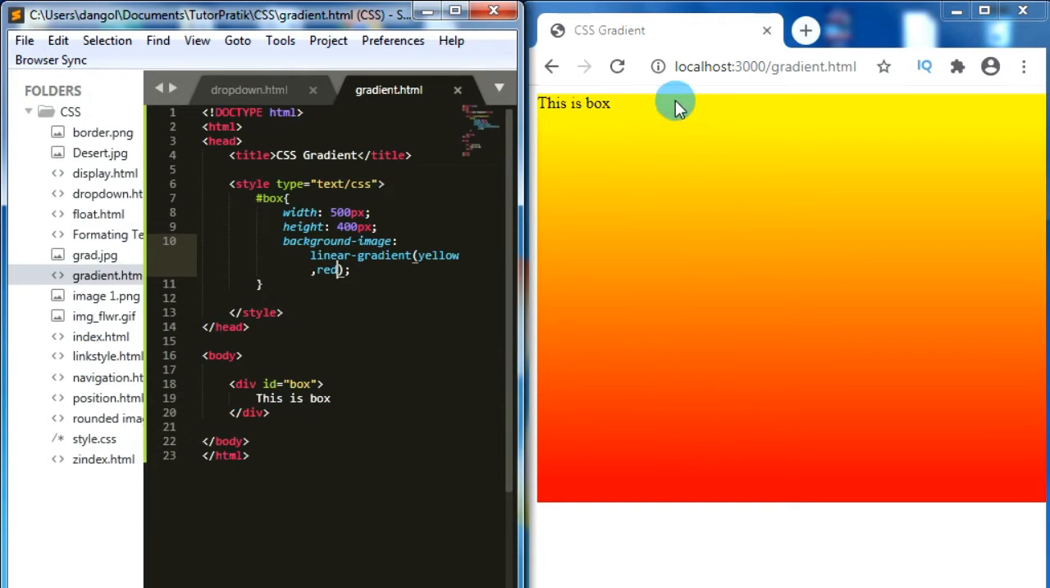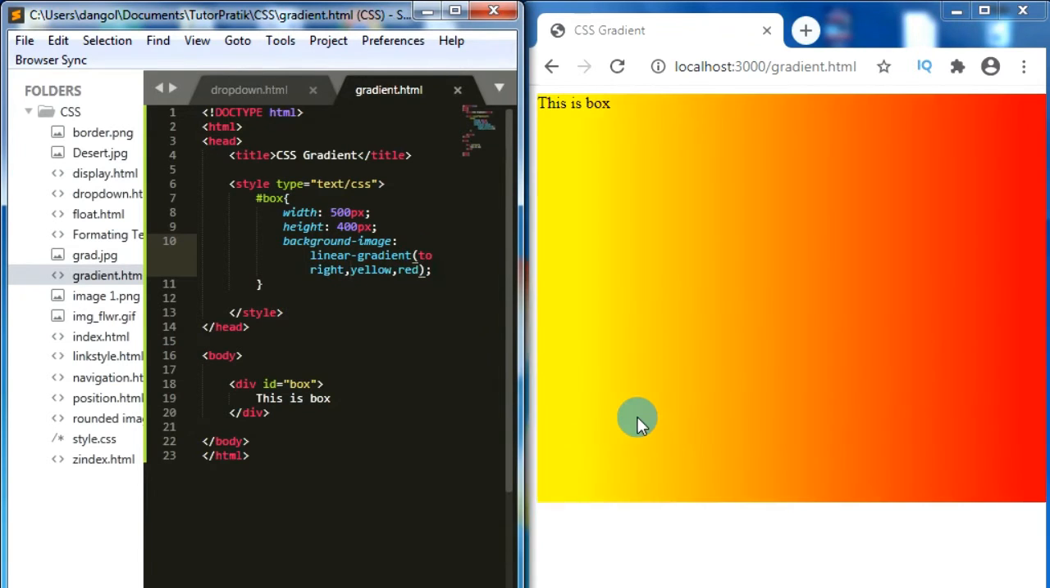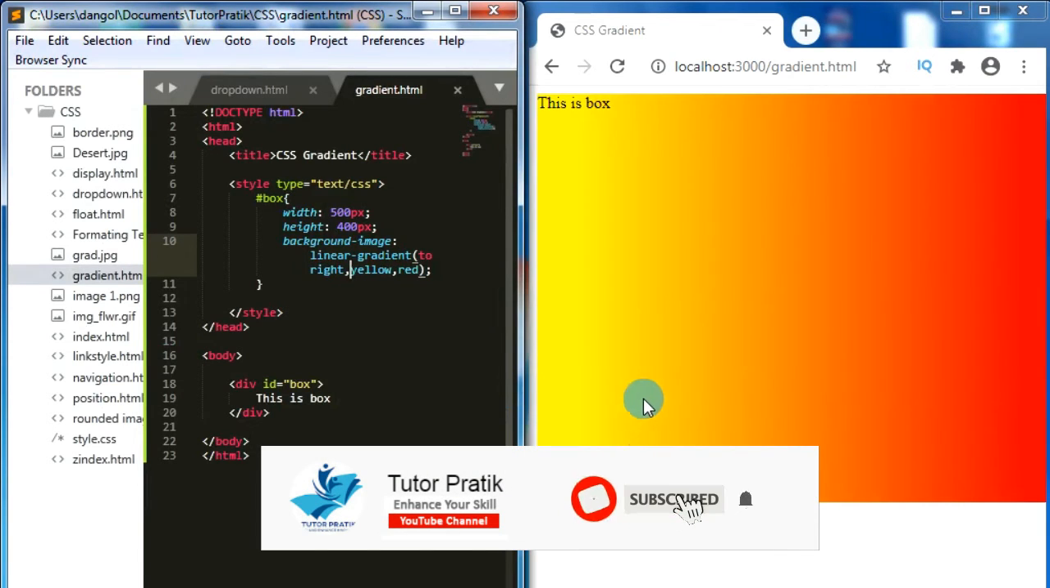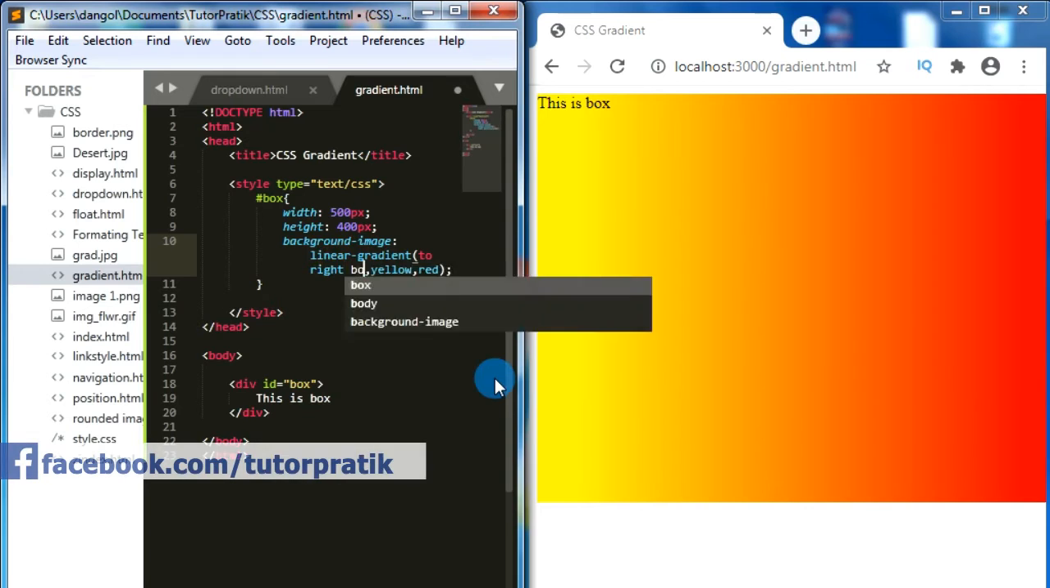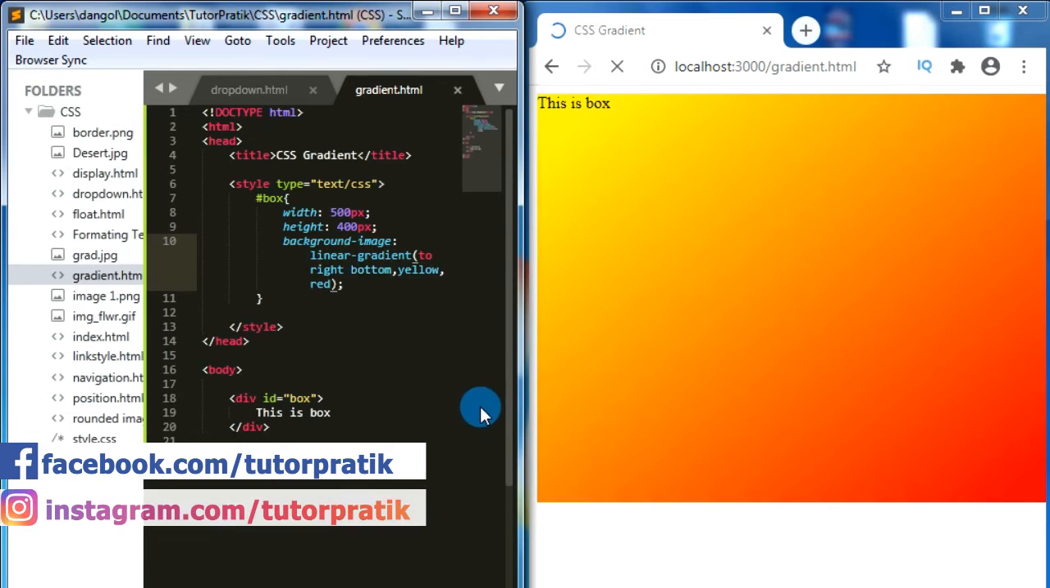We can also change the direction of the colors inside this linear gradient. Like if you want to change this default top to bottom direction into left to right, we have to add one value inside this bracket: to right. And similarly, we can also change the direction to a diagonal style. For example, if you want to change this linear gradient direction to diagonal, we can change the direction as right bottom. And also let's add one more color, green.